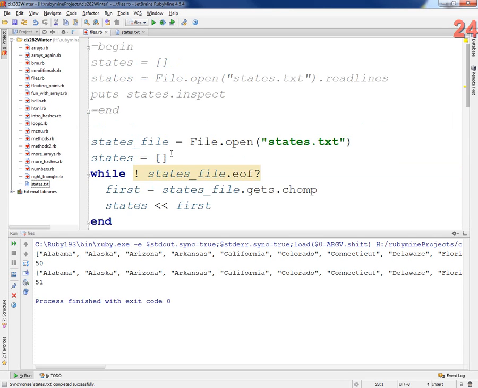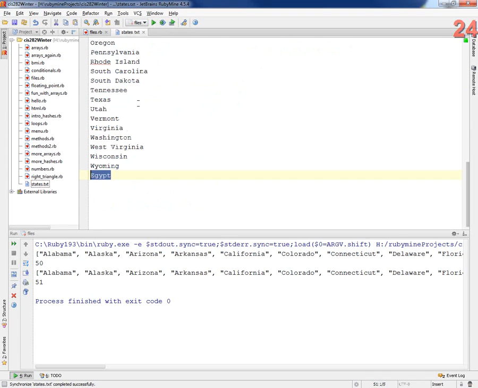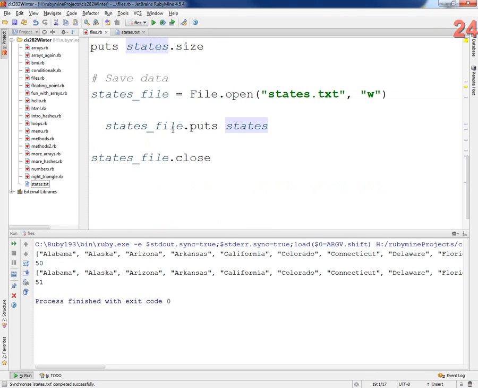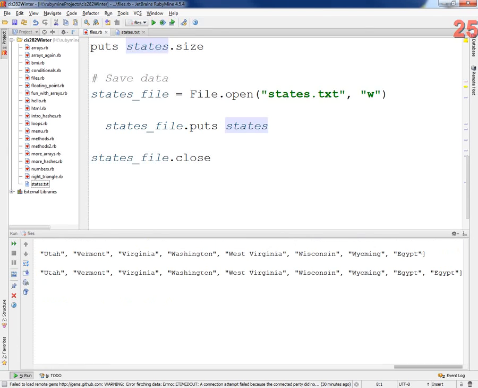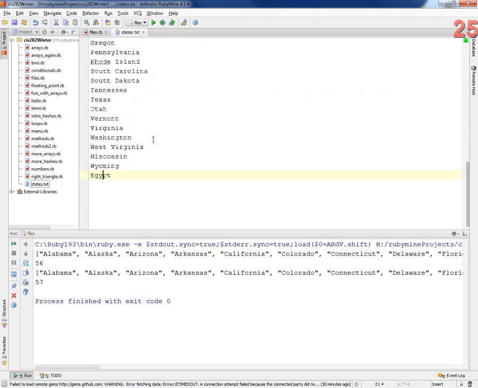Well, in my beginning of my program, I'm reading every line into my states array. So my states array, if I read this file again, already has Egypt in it. Then I push another Egypt on the end of it, and write out the entire array again. So every time I run this now, it's going to add an Egypt to the end. See, I've got 52, and my array has 2 Egypts. If I run it again, I've got 53. I'm going to keep adding Egypts to the end of my file.